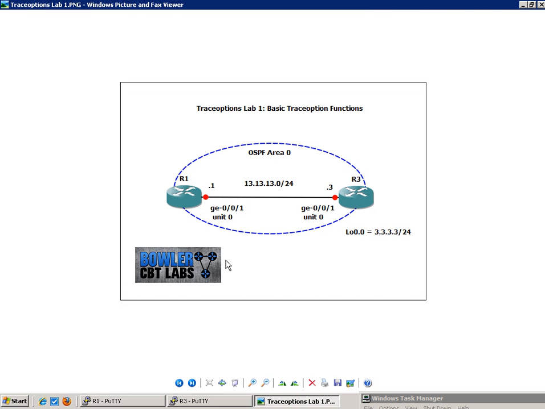So that is a very quick overview of basic trace option functions. We showed you what you would use the trace option for, and we explained the Cisco equivalent, which would be a debug command.